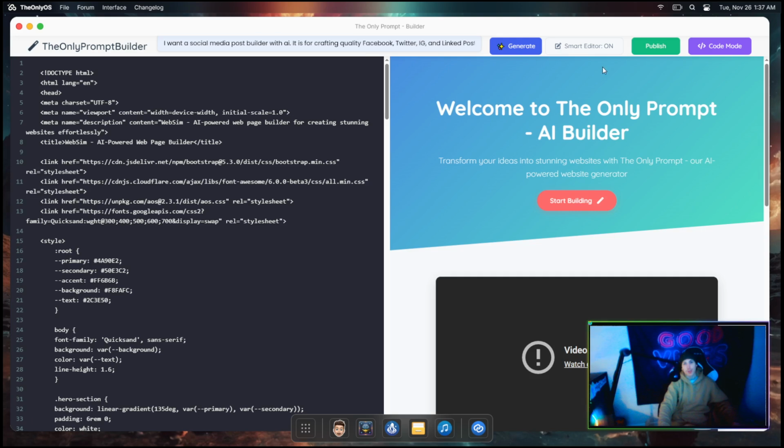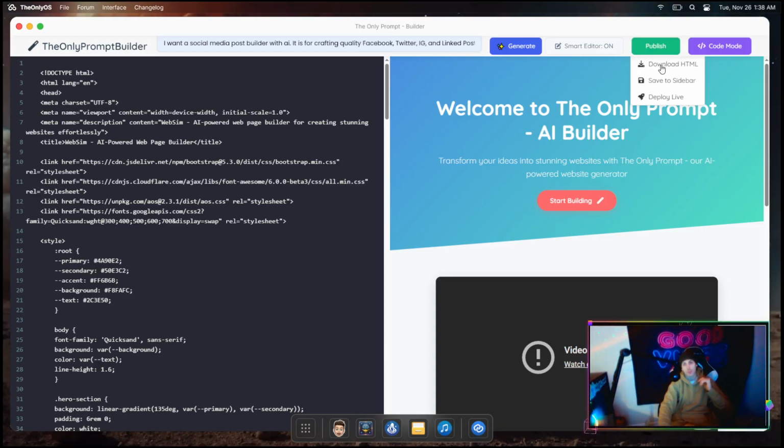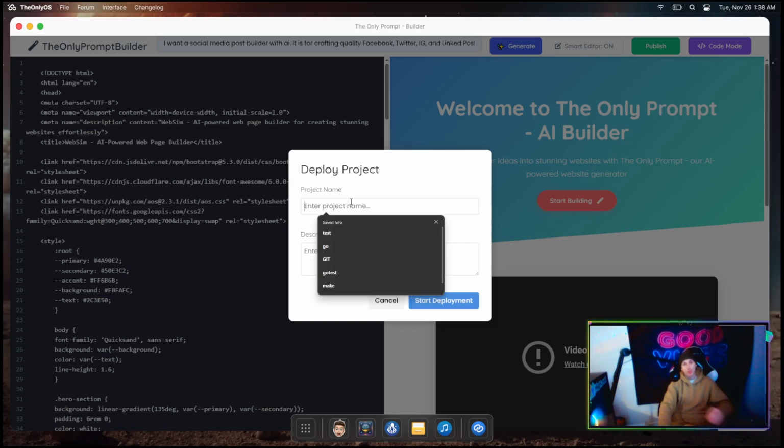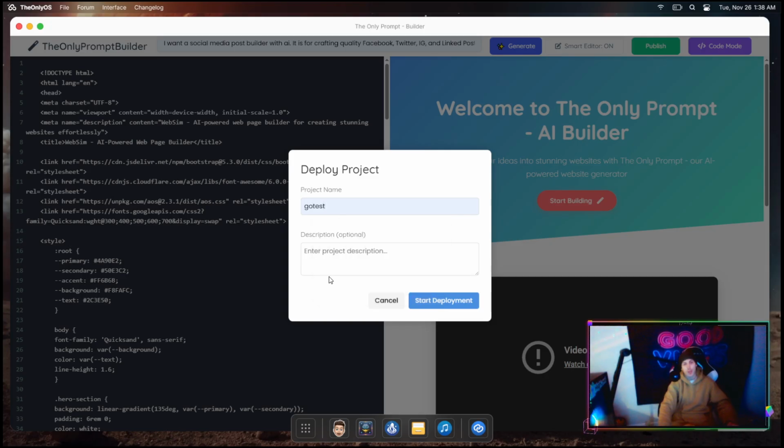Before we even generate this post, I'm going to show you what you can do here. You have publish. You can download it to HTML, so if you want to take this and use it somewhere else, you can take your file. You can save it to your sidebar, or you can deploy it live. We are about 90% done with this process, which will allow you to publish whatever you want to call your project. Go test. Pretty much it will be like this.